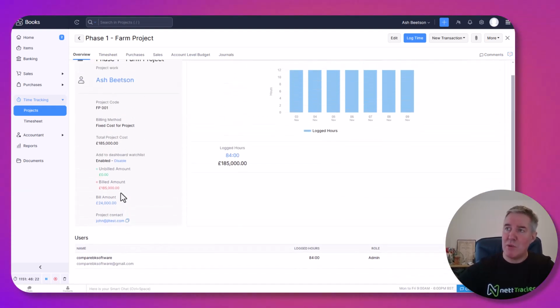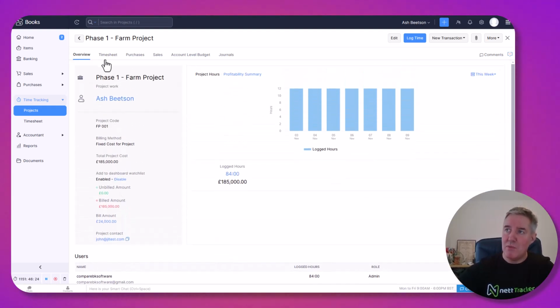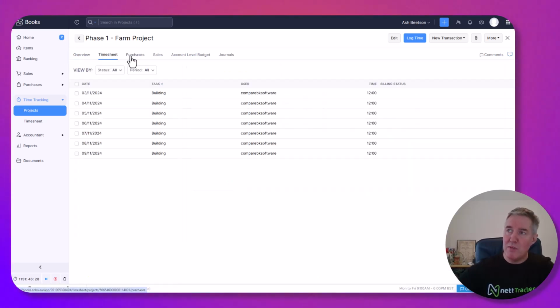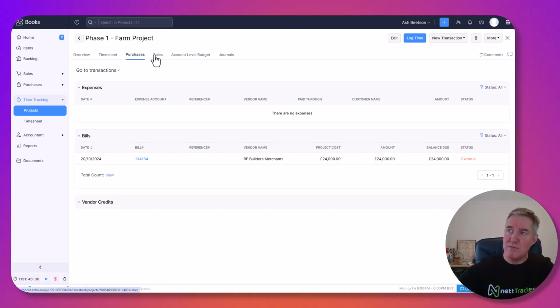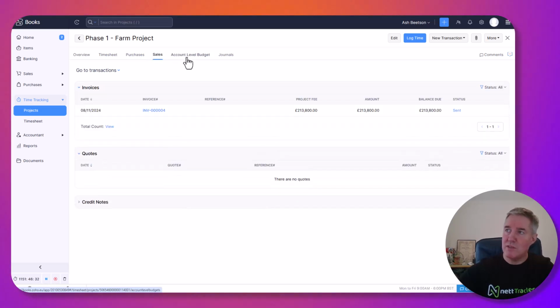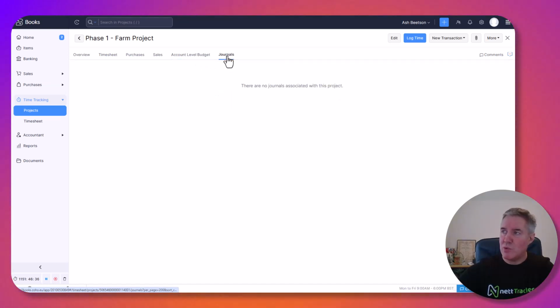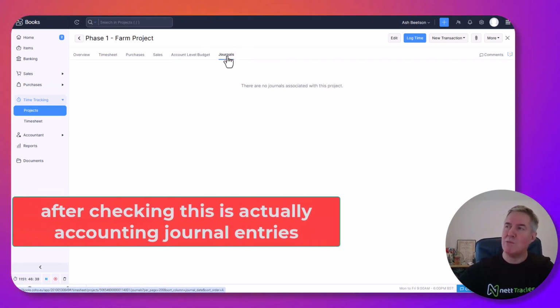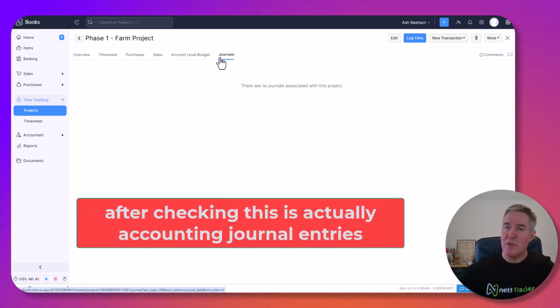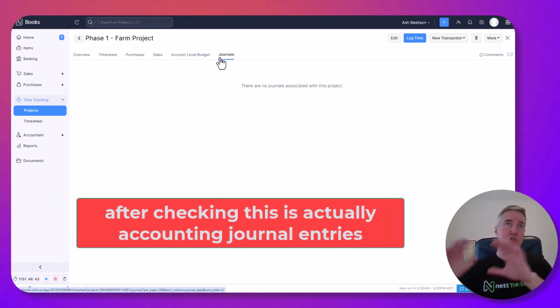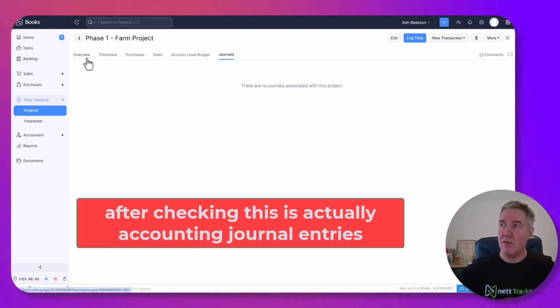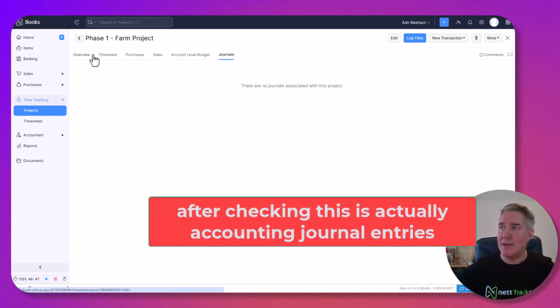Then if I come back up to the top, this is the overview page, and you've got recorded time, purchases made, invoices raised, budgets, which I haven't actually looked at, and journal entries, and I'm not quite sure about those. I don't know if it's an accounting journal. I think it might be more of an expected sort of journal, but I've not looked at that in any detail.